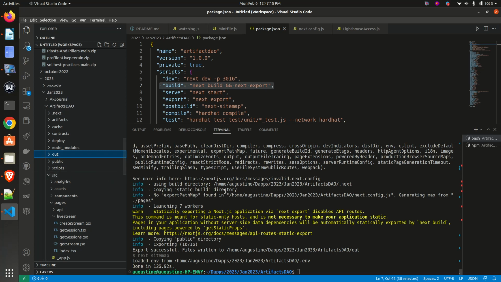So please, if you want to build using Next.js and serve it without actually dynamically serving it, this is the way to go.